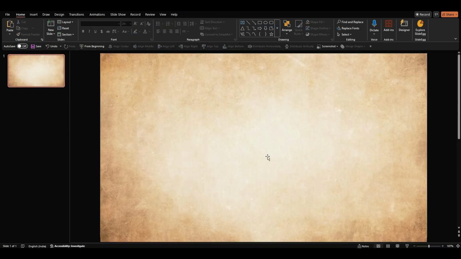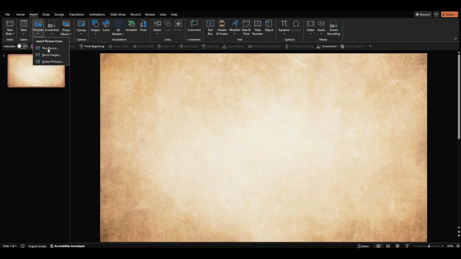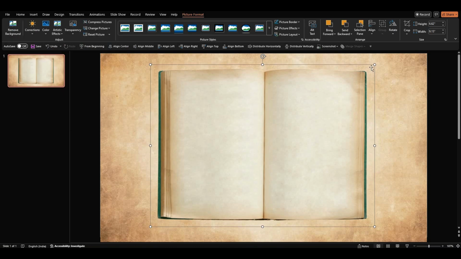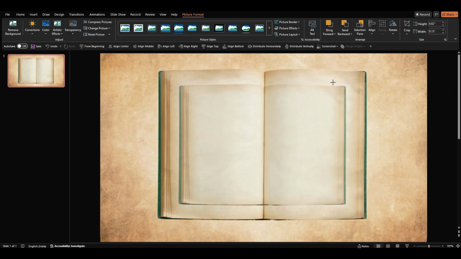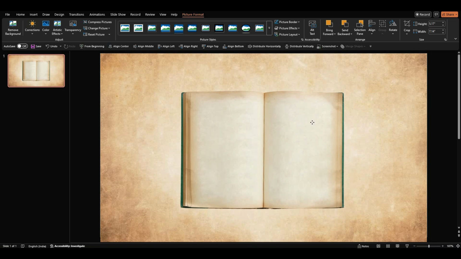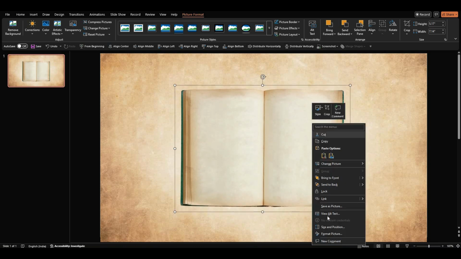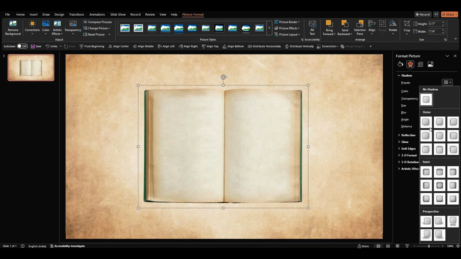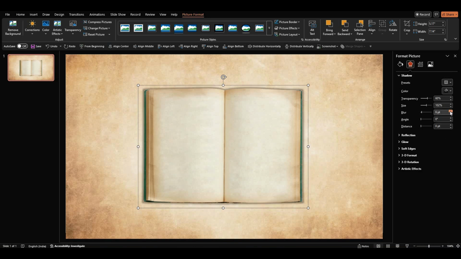Now, let's bring in our book. Once again, go to Insert, then Pictures, and choose an open book image from your computer. Place it right at the center of the slide and adjust the size so it fits nicely. Then, right-click on the image and select Format Picture. From here, add a soft shadow to the book, just enough to make it pop off the page.